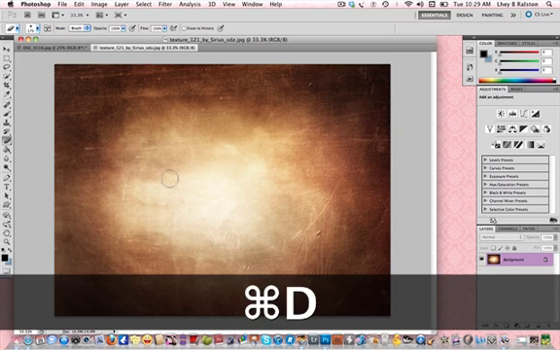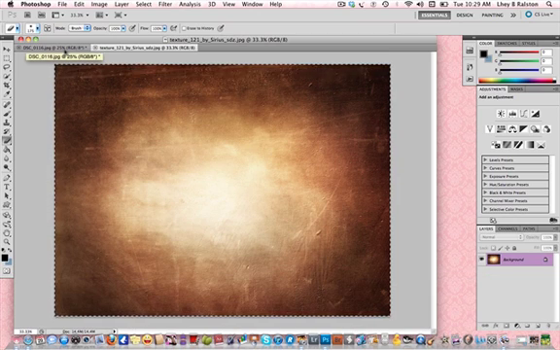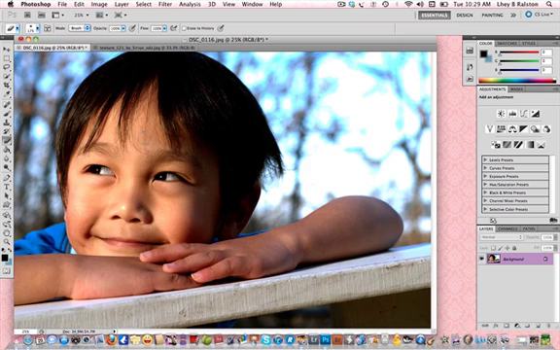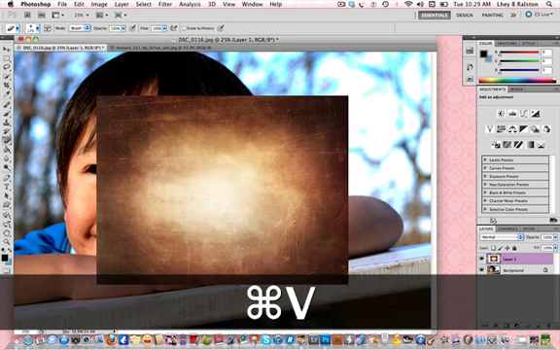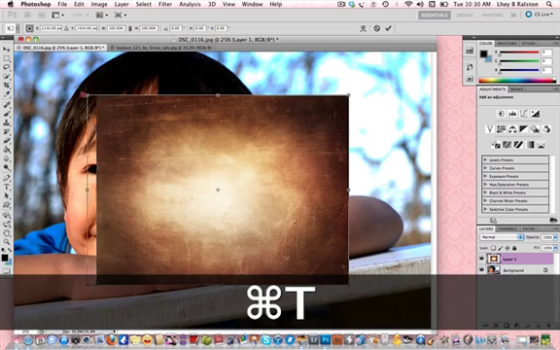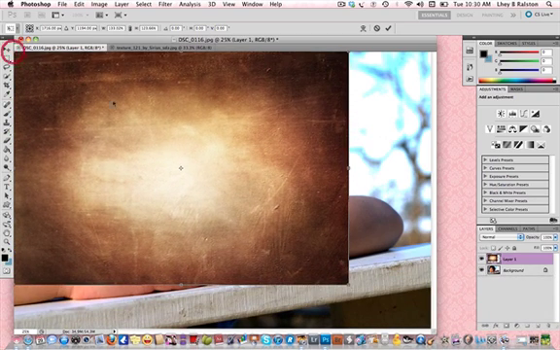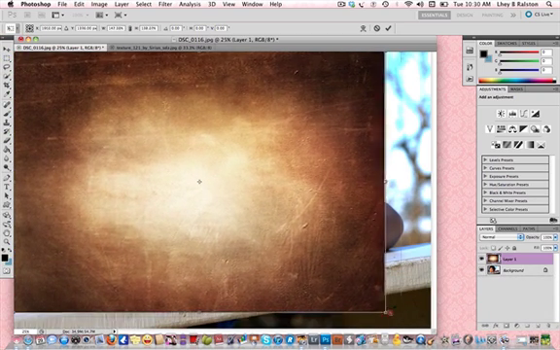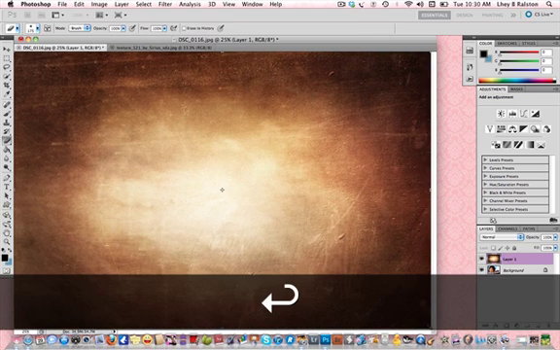To select your photo, just click Command A, so you have it selected, and then Command C. Then let's go to our photo, click Command V to paste, and click Command T so we can free transform our photo. There you go, and just click enter.